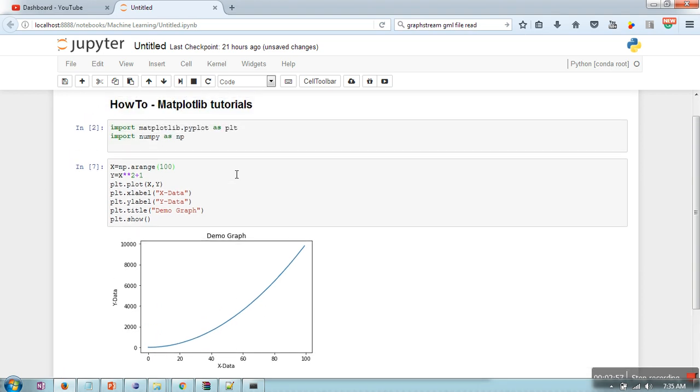In the next tutorials we will see how to plot data points, and how to write a LaTeX expression in this graph. Thank you very much for watching.